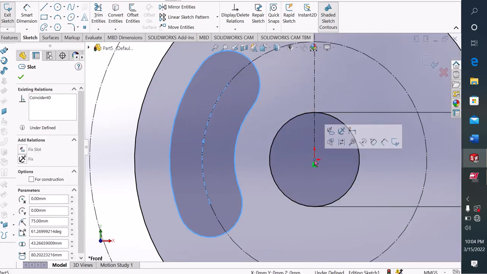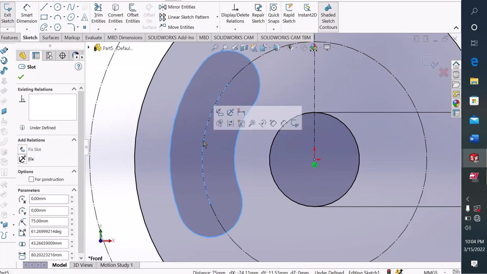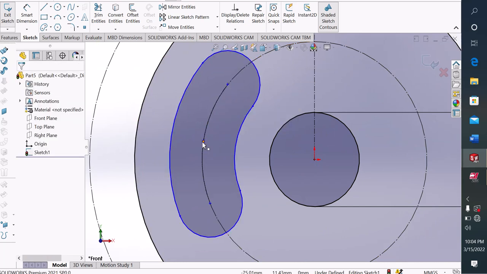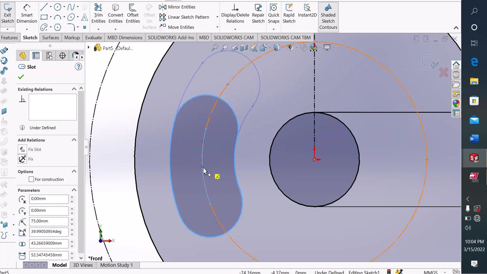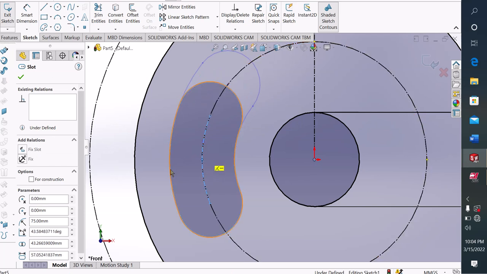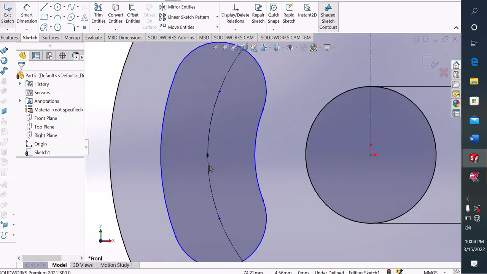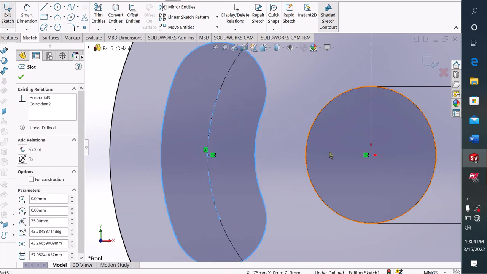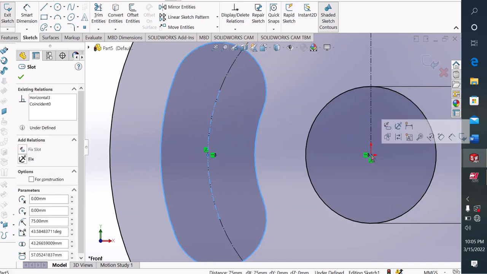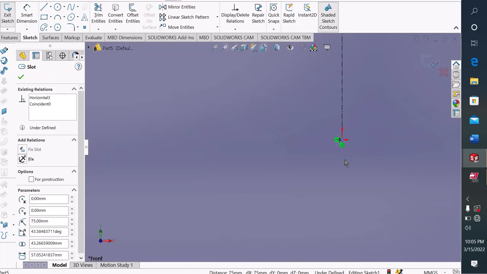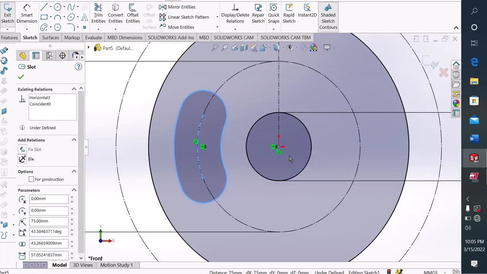Then click the origin and this point, so we need horizontal. See, now it's horizontal. Click this point to this point. Make selection. Here it shows the horizontal symbol. See, now it's horizontal.